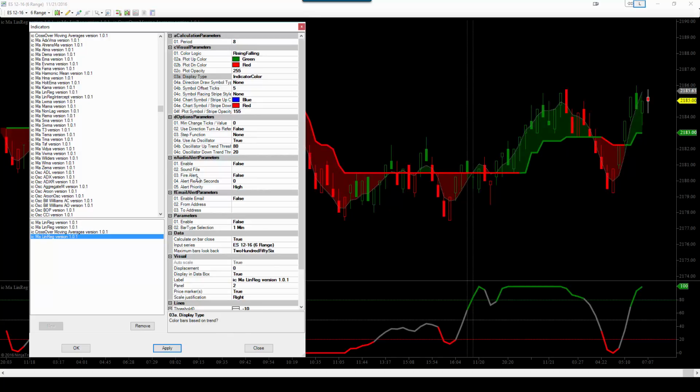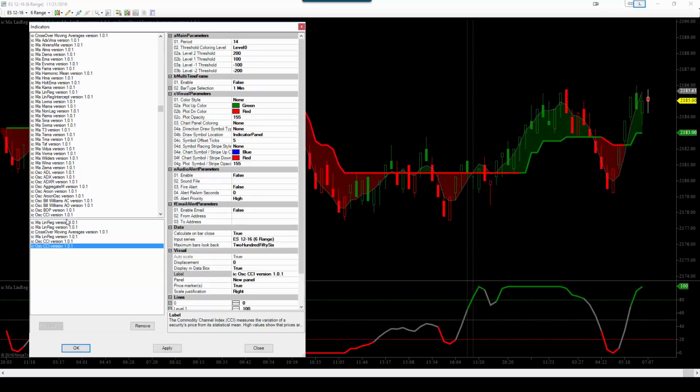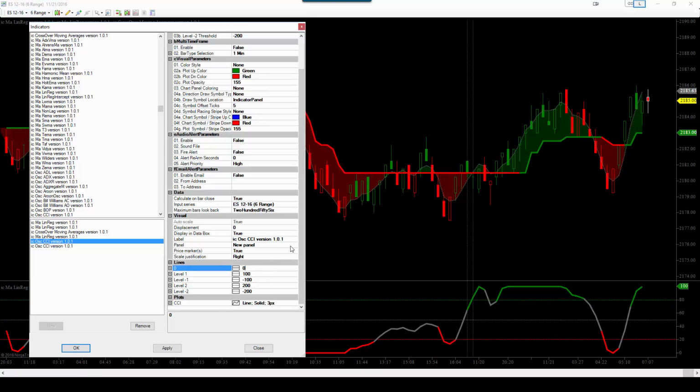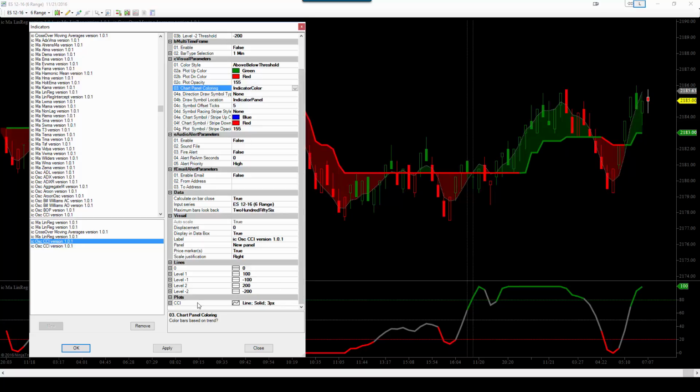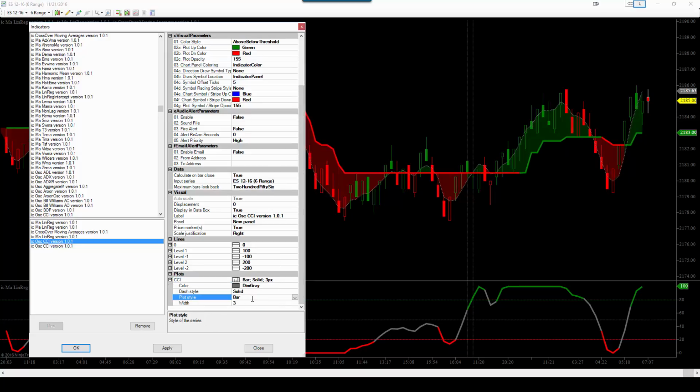The next thing we have to add is the CCI. So let's add these two versions of the CCI. The first, we're going to do a 14 period. We want level 0, which will be 0. Color style, we want above below threshold, and then we want to paint the indicator color, and we come down to the CCI. I want to make it a bar at 5, and then I want to make all of this transparent.